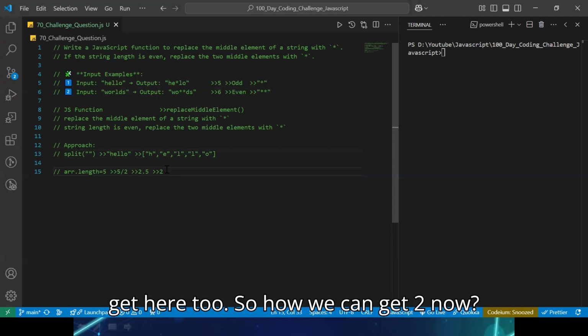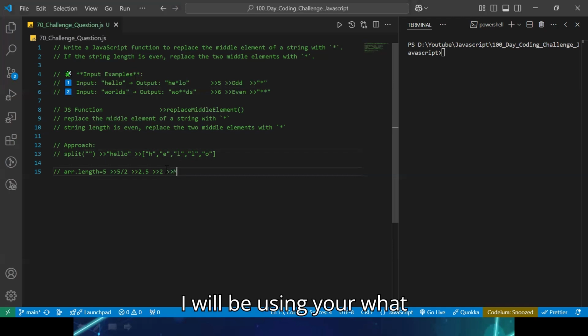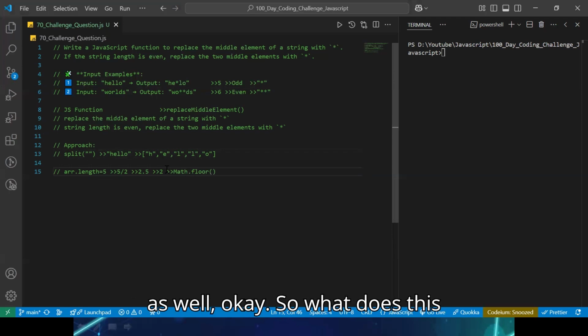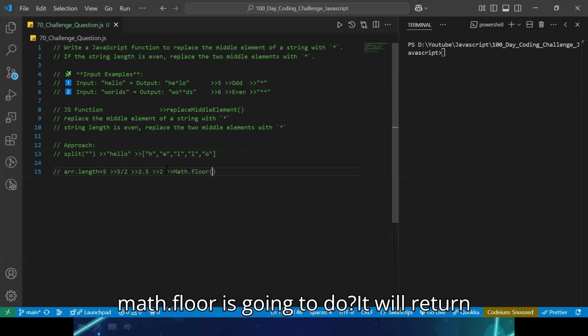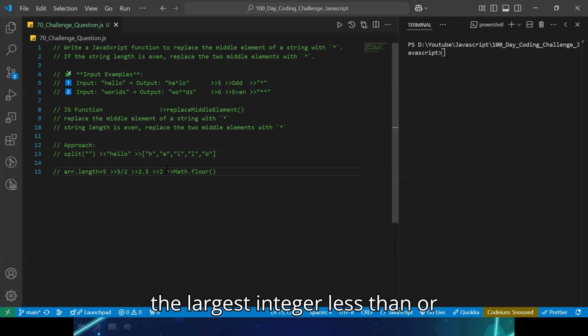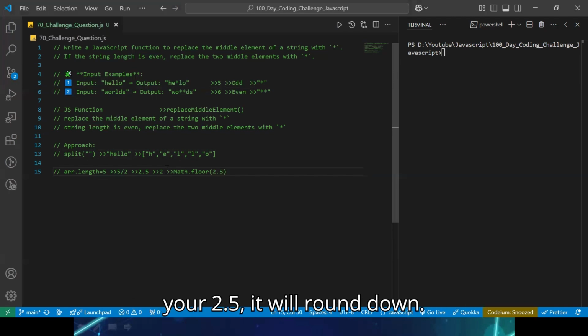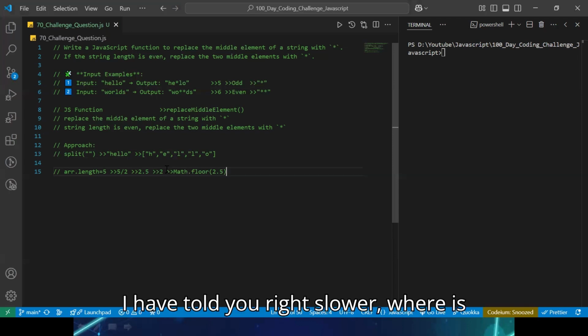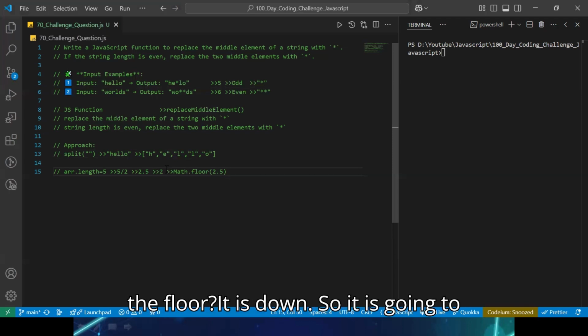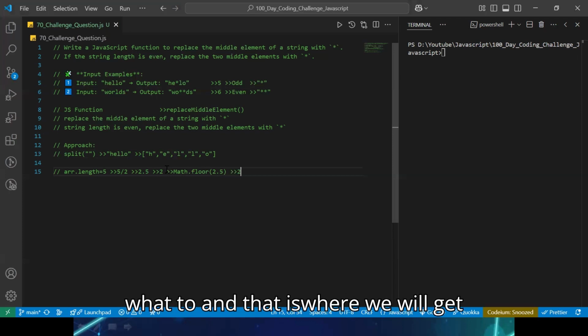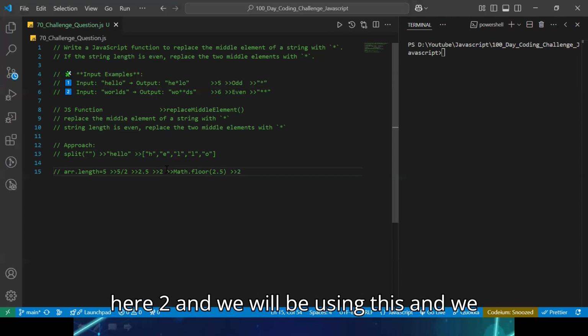So how can we get 2 now? I will be using the Math.floor method. We have used this in our previous challenges as well. So what is this Math.floor going to do? It will return the largest integer less than or equal to the given number. So if you pass here 2.5, it will round down. I have told you, right? Floor, where is the floor? It is down. So it is going to round down. So 2.5 will become here 2.